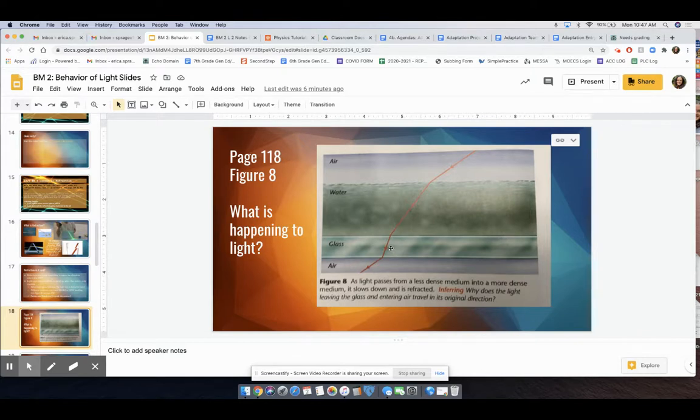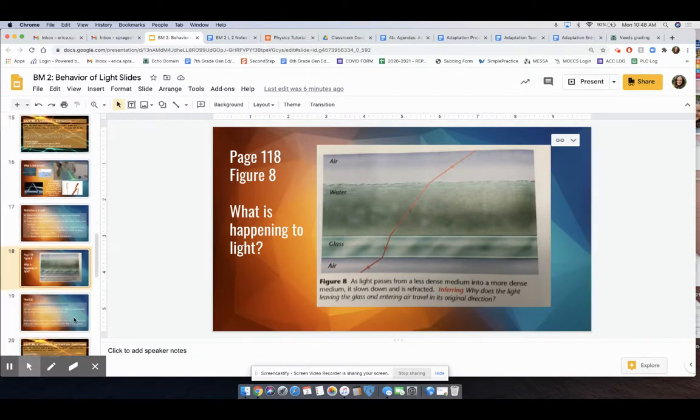So glass actually bends the light more, and we're going to get into talking about angles again. You can see that it's bent at more of an angle. So glass actually has a greater, what we're going to call index of refraction. So it bends the light even more.